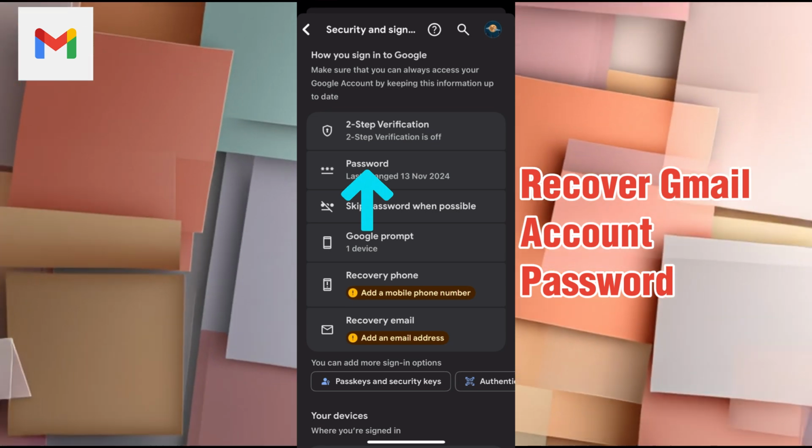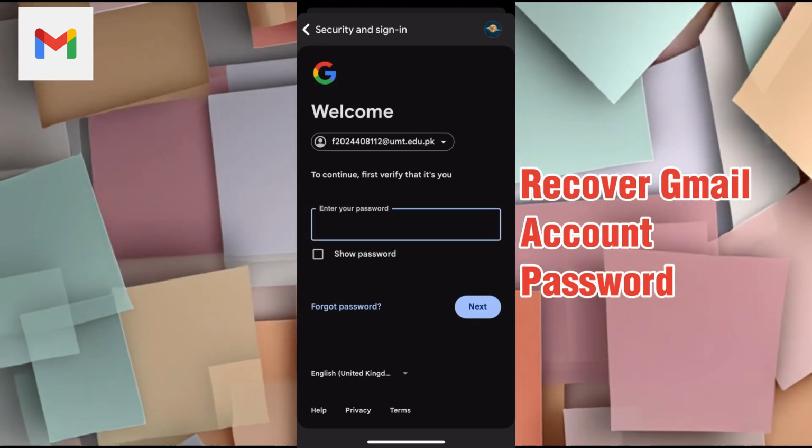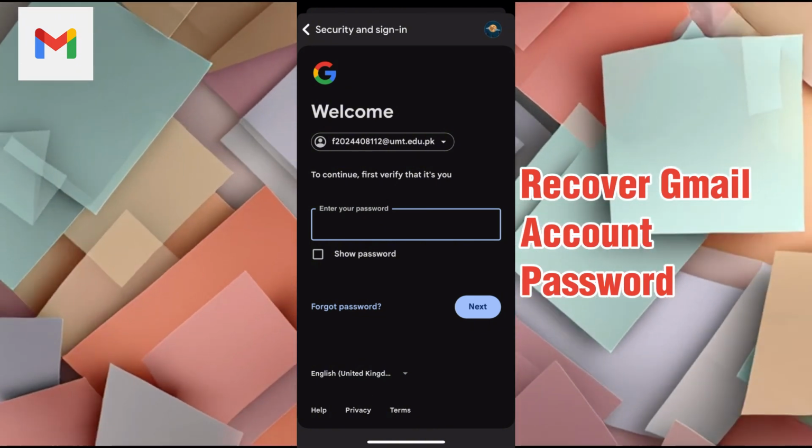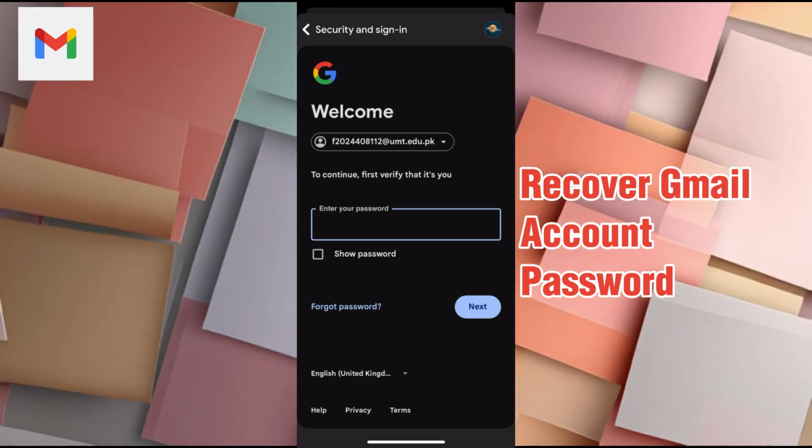Tap on it, and then select Forgot Password when prompted. This starts the recovery process and lets Google verify your identity securely. It's a safe way to reset your password if you can't remember it.